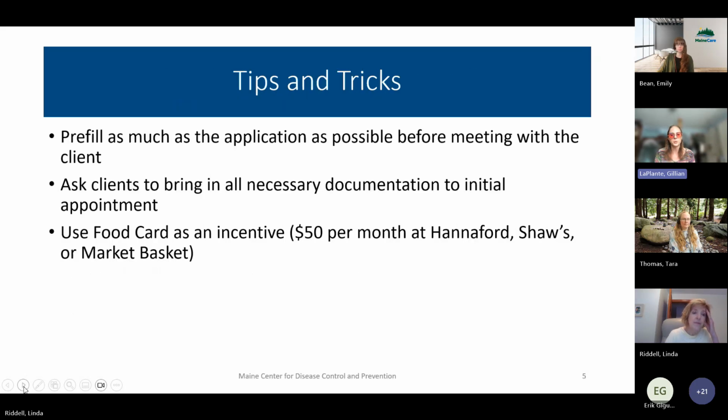And Linda, if you move to the next slide. Before I get to that, I just want to say tips and tricks. We have learned that when you first do a Ryan White application, it can take some time. So we recommend that if you have any of the information beforehand, to fill out as much as possible. If you don't have a case manager to work with you, if you're doing it as the provider or not as a Ryan White case manager, make sure the client has all those documents, the proof of residency, proof of income, and a reminder that you can use Ryan White. I'll talk about this later also, but Ryan White has $50 food cards that the client can pick for Hannaford, Shaw's, or Market Basket. And you can use these as an incentive for clients to come back to the clinic and get their medications or come back for their appointments if need be.